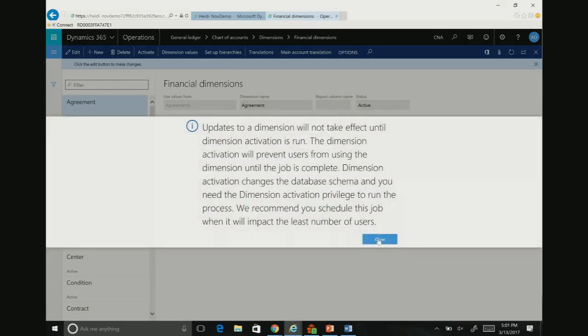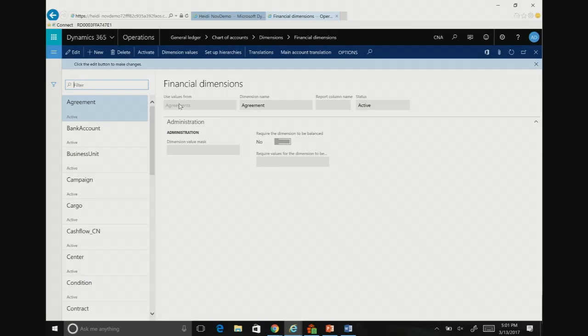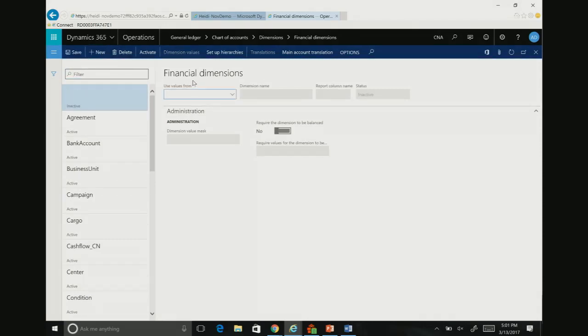And we have a message that we need to run dimension activation. So that's new in Dynamics 365 for operations. And so that's what makes the dimension available for use. So it's just a warning message. But I'm just going to go ahead and create the first one. In fact, I'm going to add an additional one besides vendor and cost center to show the custom dimensions. So we'll create our first one, a custom dimension of event.